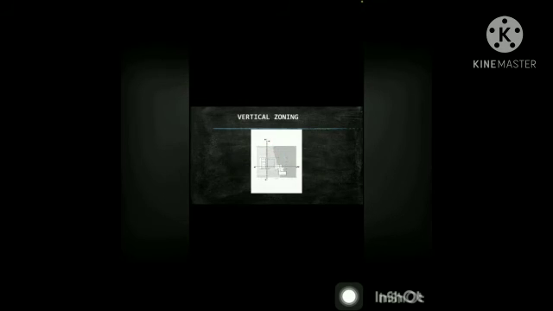Building level study. Planning study. Horizontal zoning, first floor. Second floor. Third floor. Vertical zoning. A-A section. B-B section. Private space: bedroom, pool. Semi-private space: living room, dining room.